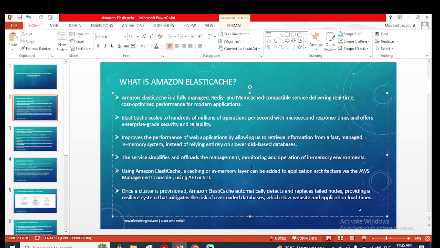So how do we use Amazon ElastiCache? We need to create a cluster after logging in to the AWS management console. We can create the cluster by using the AWS management console, CLI or API. There are several ways to achieve this. Once the cluster is provisioned, Amazon ElastiCache automatically detects and replaces failed nodes, providing a resilient system that mitigates the risk of overloaded databases with slow website and application load times.